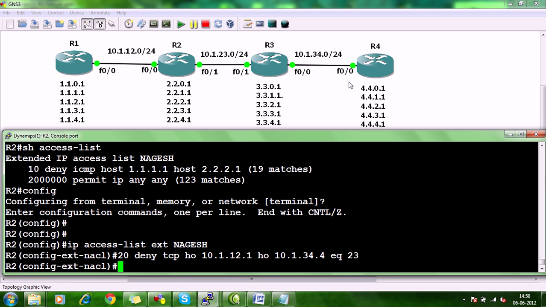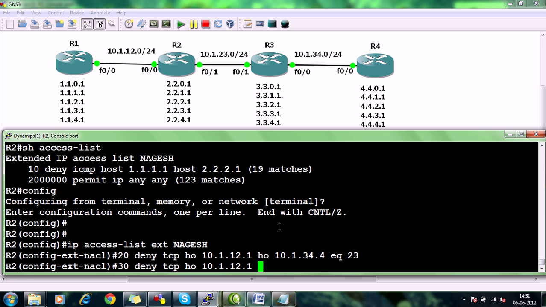Okay. Now I deny. I am telnetting with the help of this only. So I have now denied this address, and I want to deny these 4 addresses also. Correct? How will I deny? I will make the 30 statement. Deny the same TCP from host 10.1.12.1, from here only, the source. This is the source for telnetting. Only interface addresses. Then to whom should I block also? These 4 I want to block.